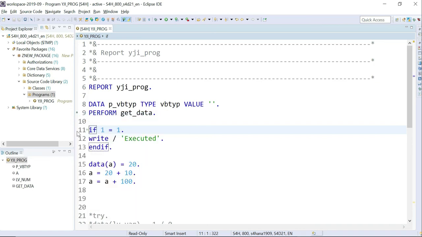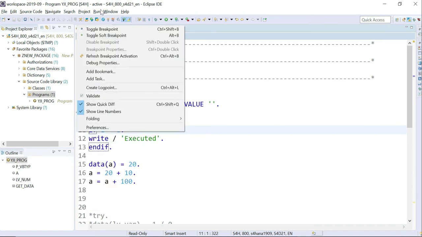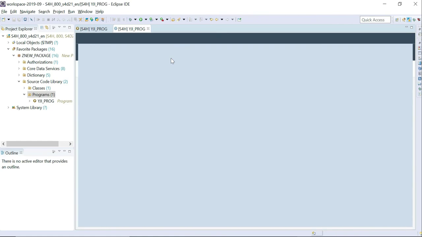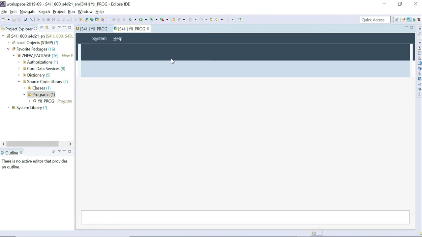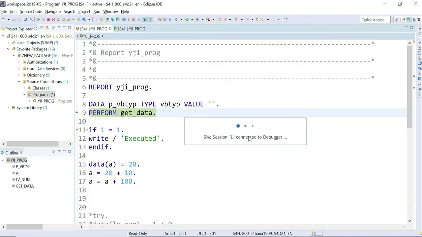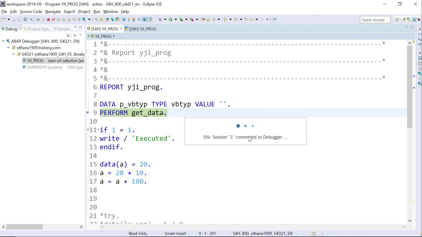Let me go with toggle blue on the line I want. So blue and green. If I execute, now it creates a debugging session because I had a blue color toggle breakpoint. It takes some time to slowly move from the ABAP perspective to the debug perspective. So now this pop-up comes. It's triggering a debugging session because I have a toggle breakpoint. So now yes, I'm in debug mode.